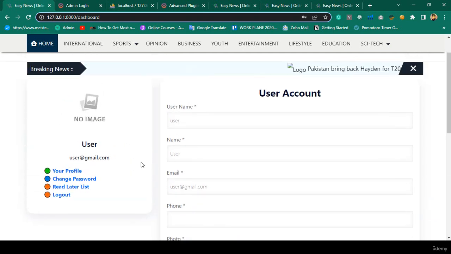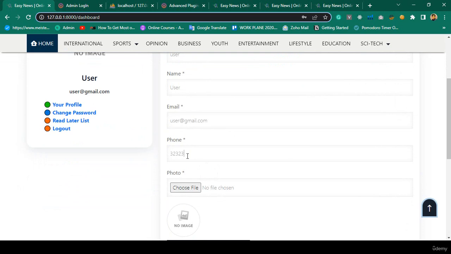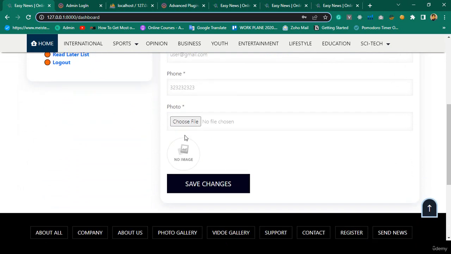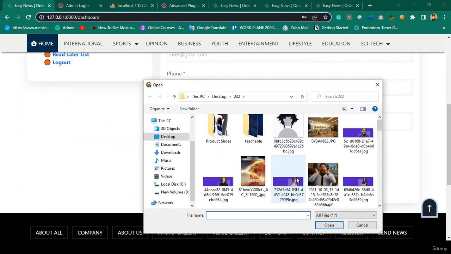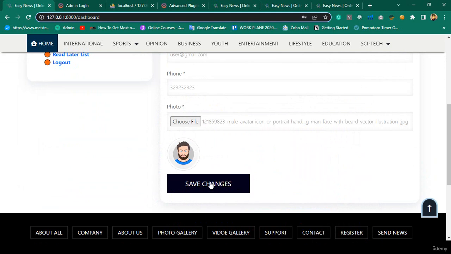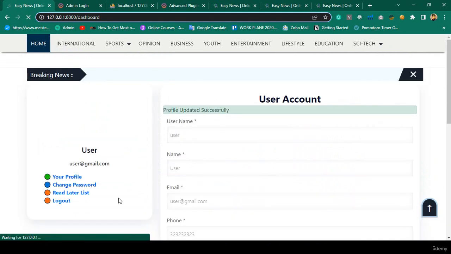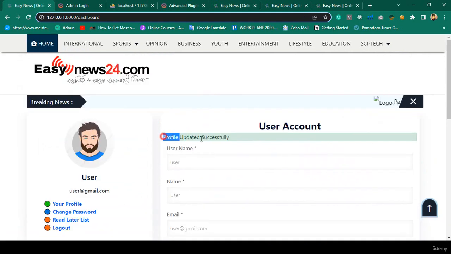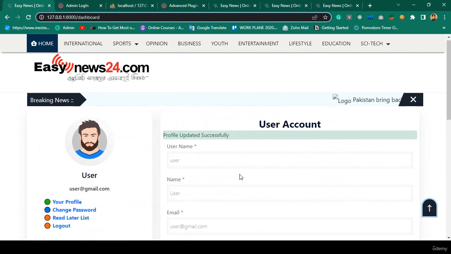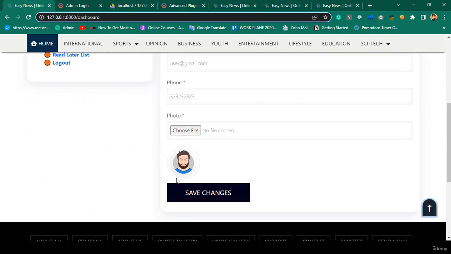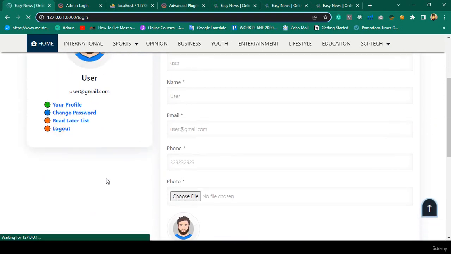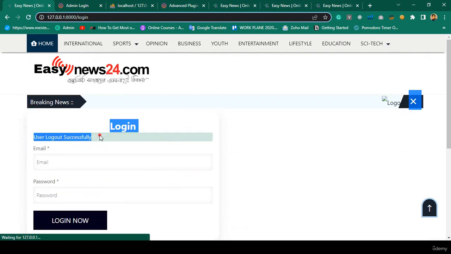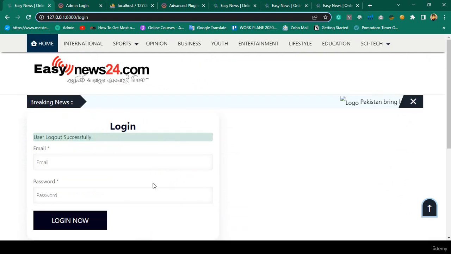For that user I didn't upload any images. Now if you want to update it, I updated the phone number and some of the photo. For this one I want to use this one. Now click save changes. Yeah, you can see it's now successfully updated, profile updated successfully. Right now I'm logged in with the user. Great. And now from here, if you log out, successfully logged out. So here friend, we successfully finished our logout functionality.